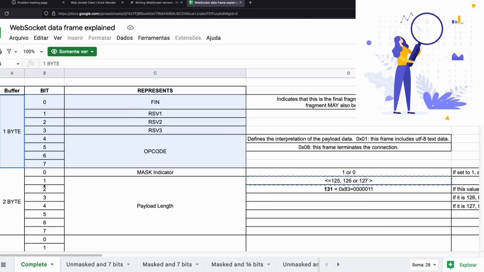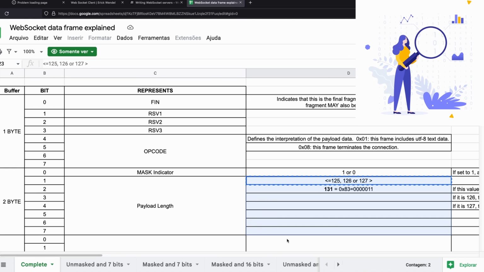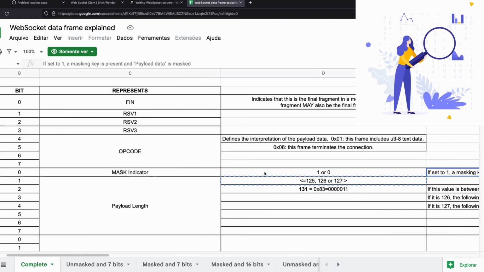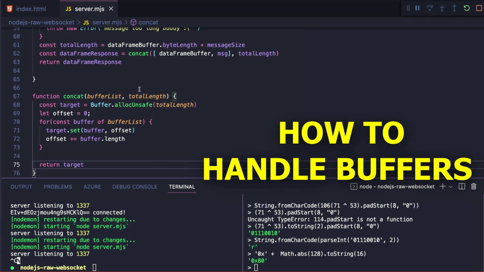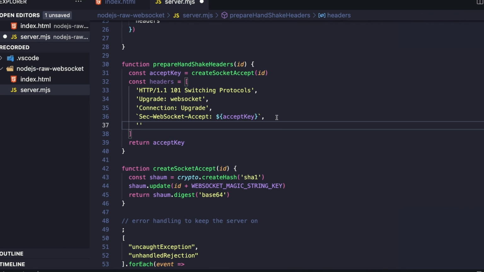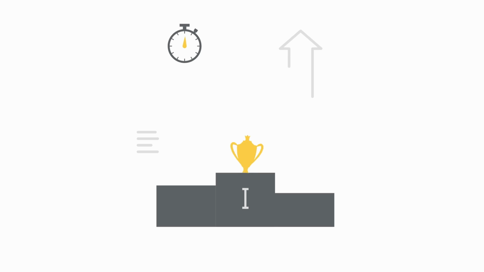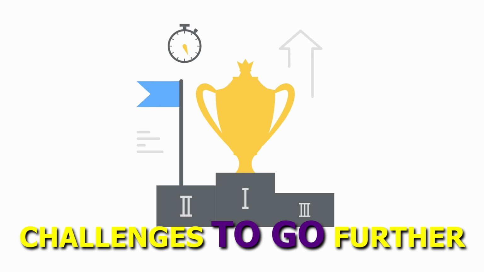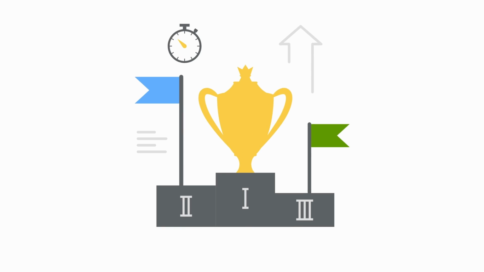I built an interactive spreadsheet as a map so you can easily find where the data is. I'll show you how to handle buffers and encrypt and decrypt data using nothing less than what the WebSocket protocol requires you to do. In the end, I'll give you some challenges to go further and extend this application.